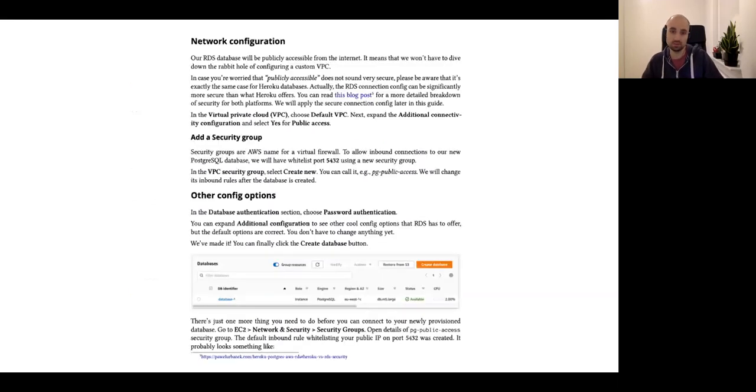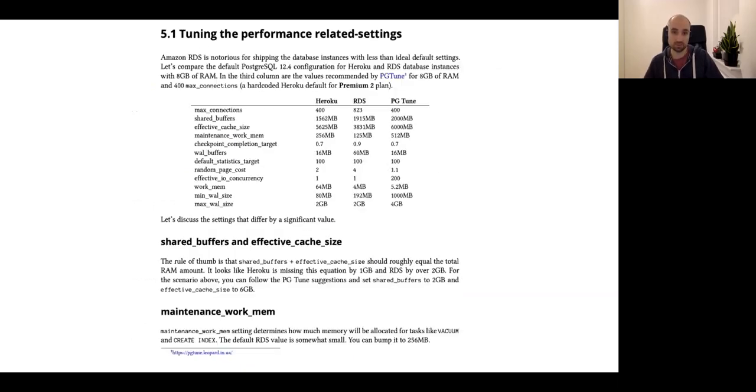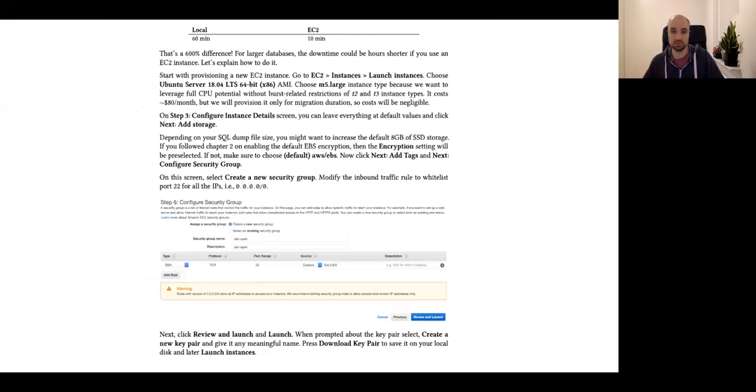So yeah, you can see how the ebook looks. It covers the very basic things like setting up the security groups that you probably know if you used AWS before. It also covers more intermediate topics like configuring those PostgreSQL performance-related variables. And also, I think it's one of the more useful parts where I tell you how to measure the expected downtime and how to minimize it. You can see that if you do the migration properly, you can reduce the downtime duration by 600% if you use the EC2 instance instead of doing it locally.